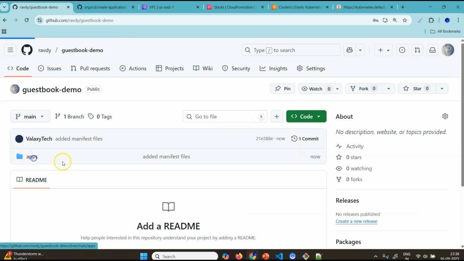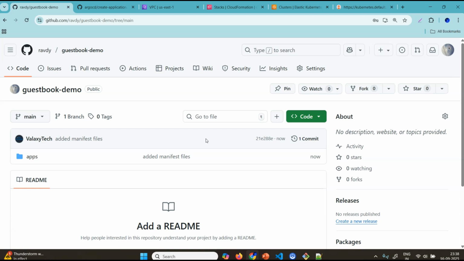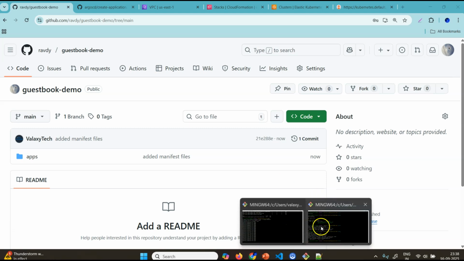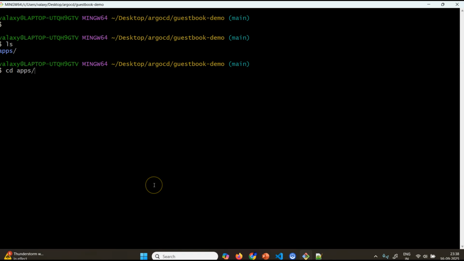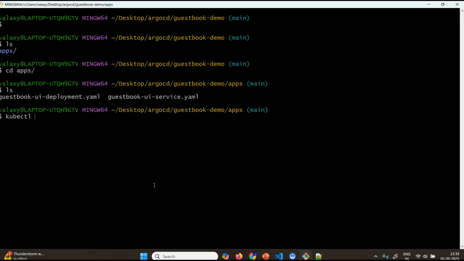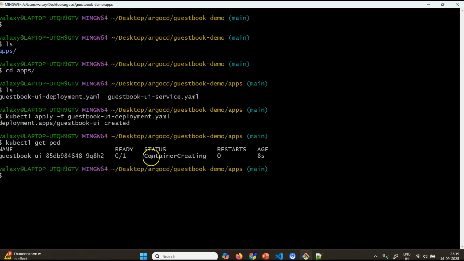Now we have the app directory over here, two files are there. Now I want to manage this application or this repository through Argo CD. So how can I do the deployment? If you ask me the manual way of deployment, of course I can do it by using ls, cd app, ls, kubectl apply -f guestbook deployment.yml. Okay, so if I do this one, of course it gets applied and the pod gets created. So kubectl get pod. If I do, we can see that it is creating a pod.